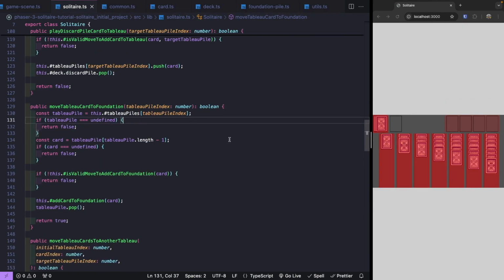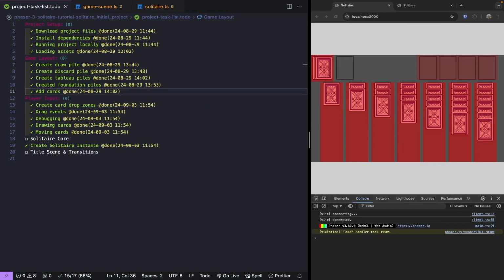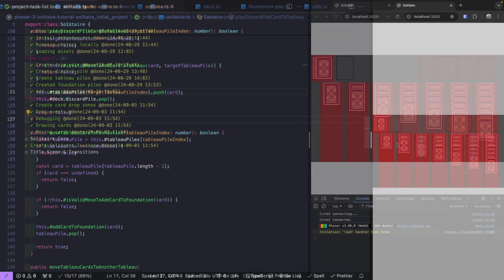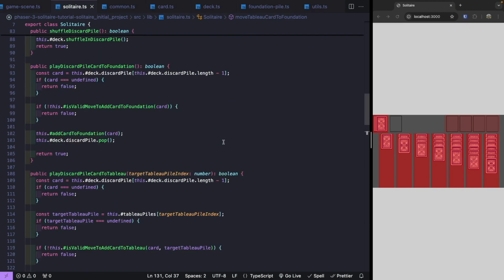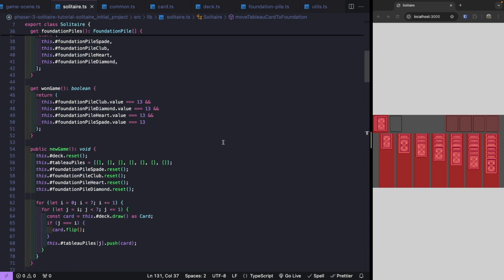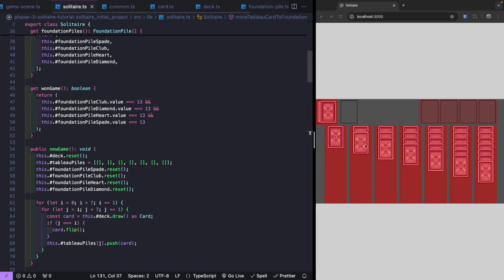All right, so those last changes, that actually wraps up our core logic for our Solitaire class. And so with the logic we have here, we should now be able to play a full game of Solitaire, but in order to actually see it in our game scene, we need to go ahead and update a few of our methods here to actually have the correct frame for our cards so we can play out our game.